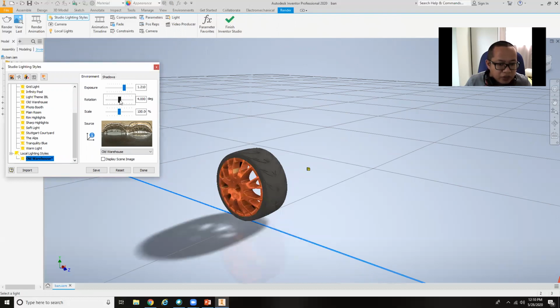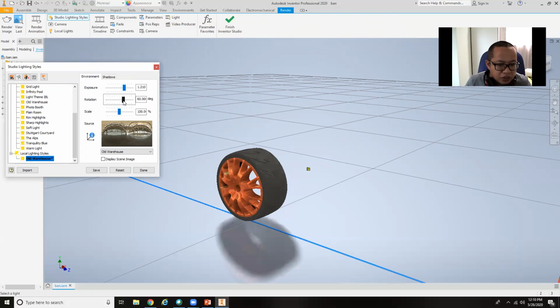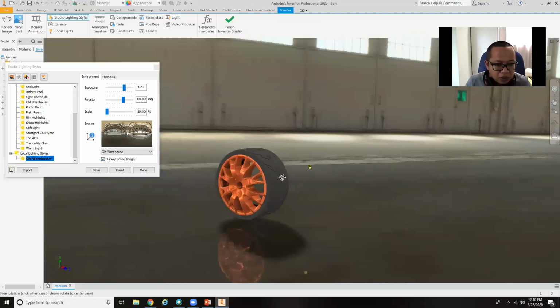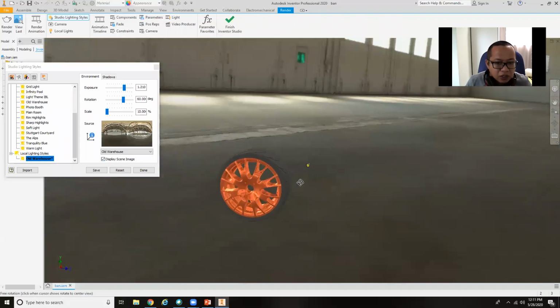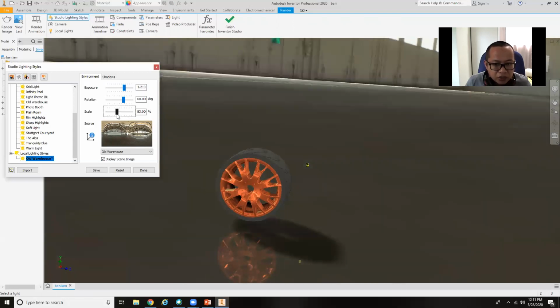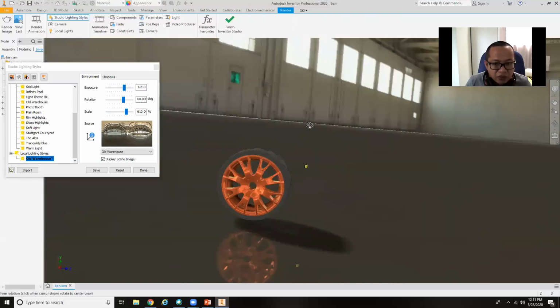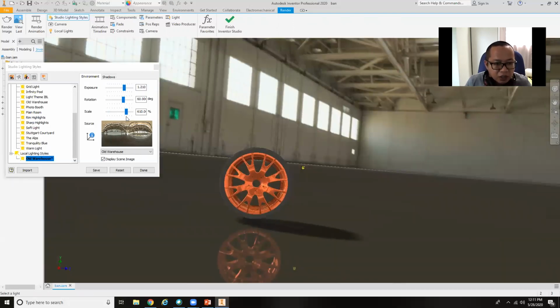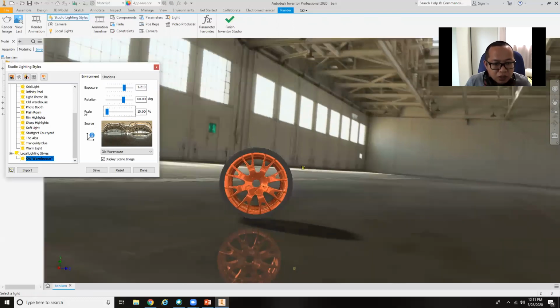I mean, sorry, the exposure, rotation of the shadow and the scale, which you can see here. If you want to increase it, because the scale of our tire is small, we will increase it. If you want to make our object higher, we can give a higher scale to the object. See, this one becomes big, and then we can reduce it to small, so it's more realistic.